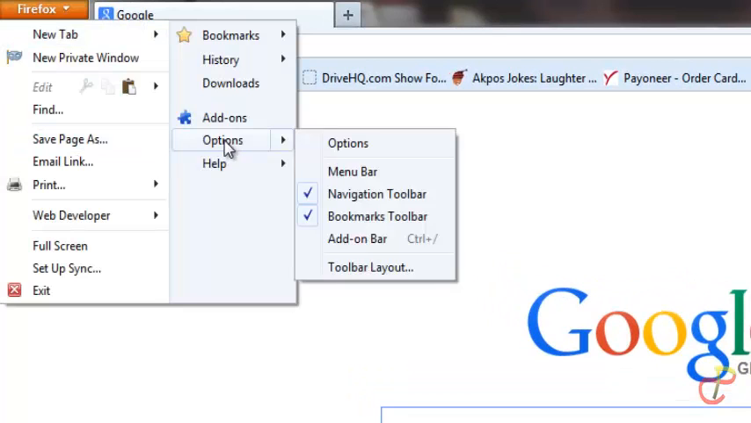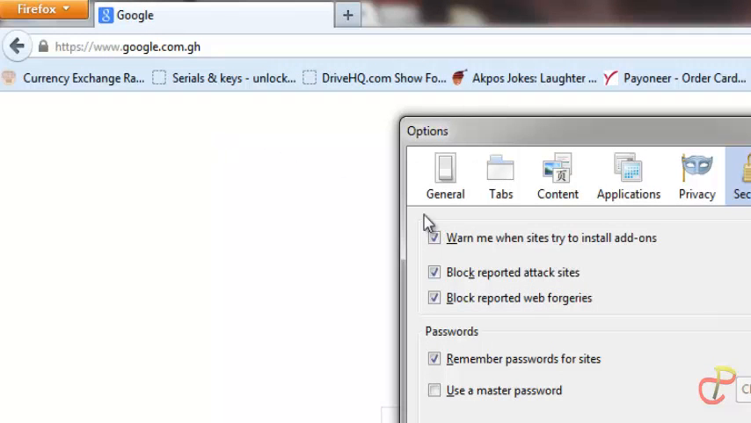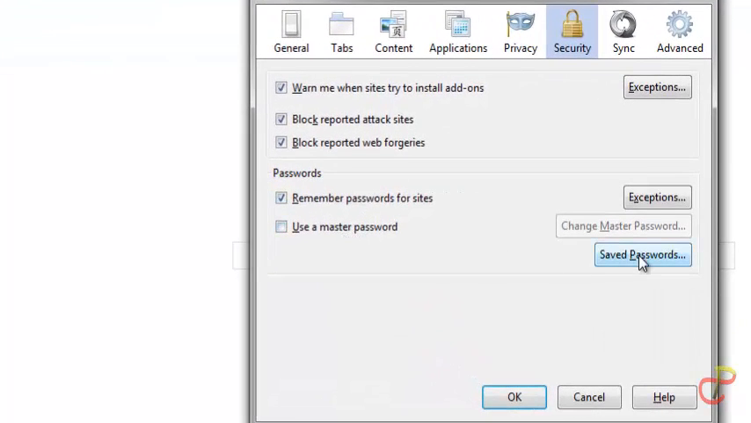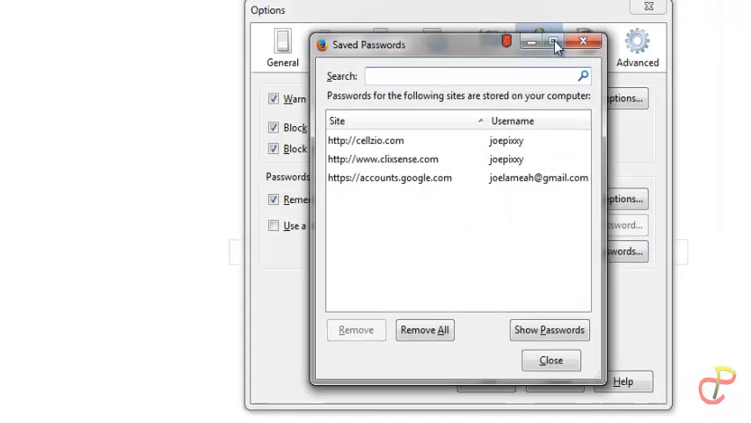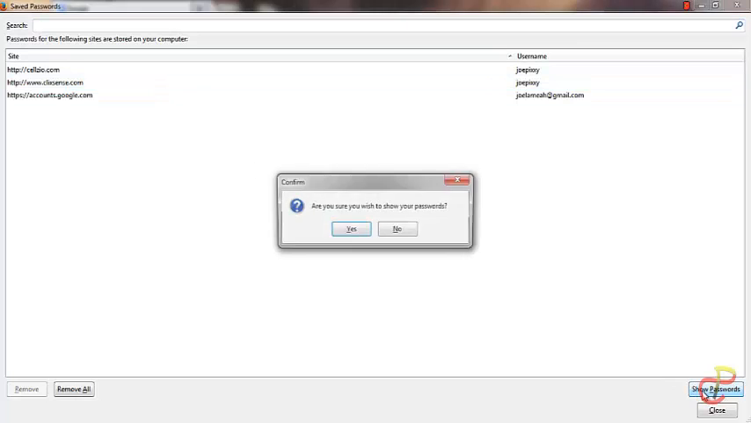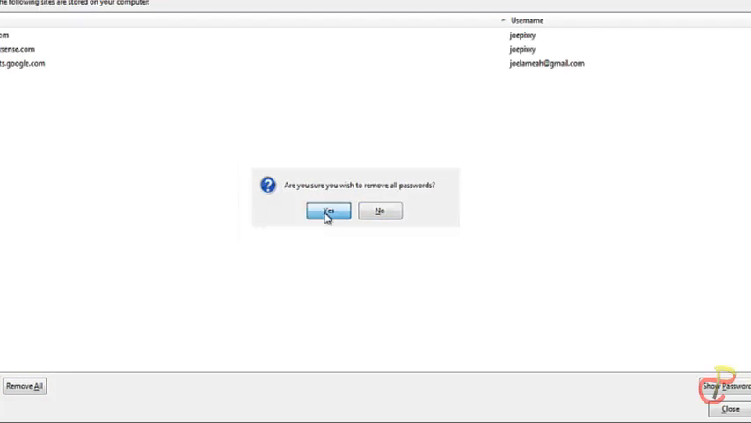Now in Firefox, you click on options, and then you click on the security tab, and below the security you find saved passwords. And then you first see the website and the username, but the password will not show up. But when you go down, you find show passwords, and when you click on yes, the passwords will show. And when you want to remove the passwords, just click on remove all, and everything will be removed. You just click on yes.